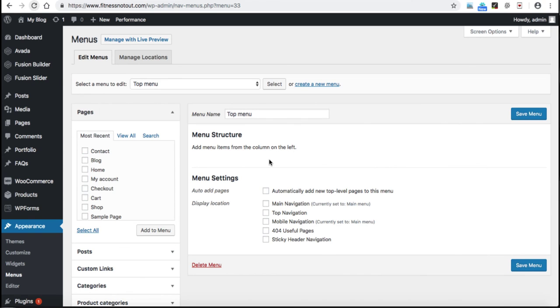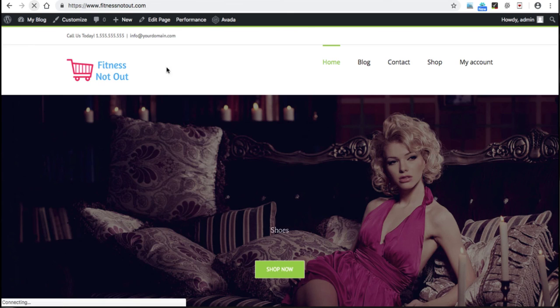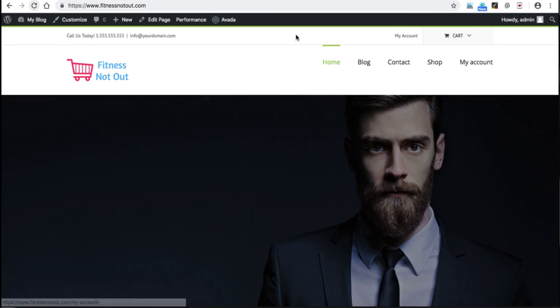Alright, so do not add anything in this menu, just leave it as it is. Only you have to select this checkbox, top navigation, and save it. That's all. So this will enable my account and cart link in this top navigation secondary menu. Let me show you how it appears on the front end. So I'm just refreshing it. Here we go. So we can see my account and cart link has been added to the top navigation over here. But one thing that we need to notice here is the header height has been disturbed.